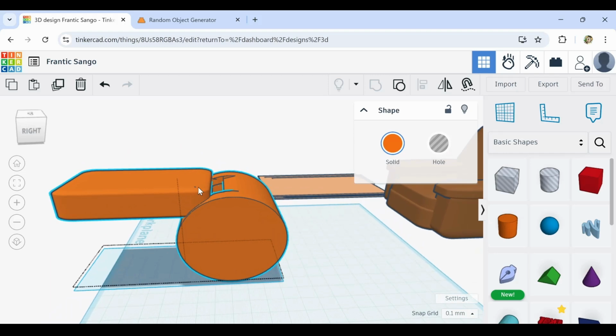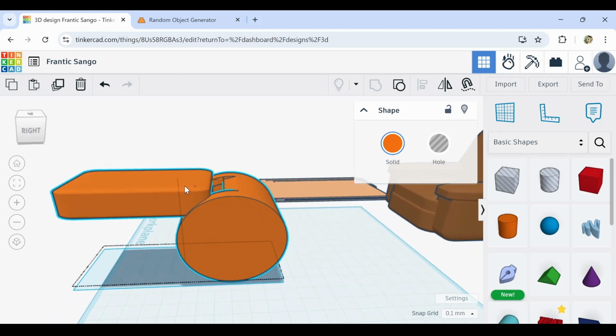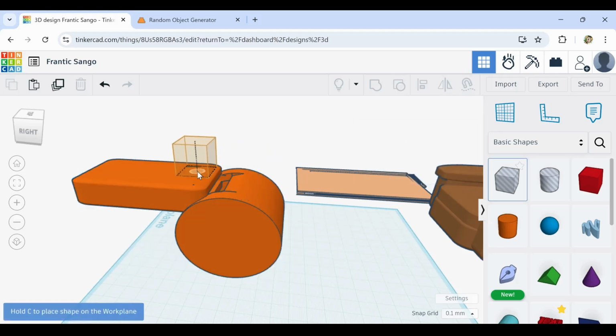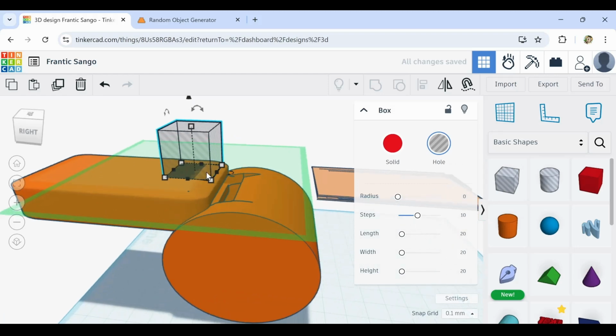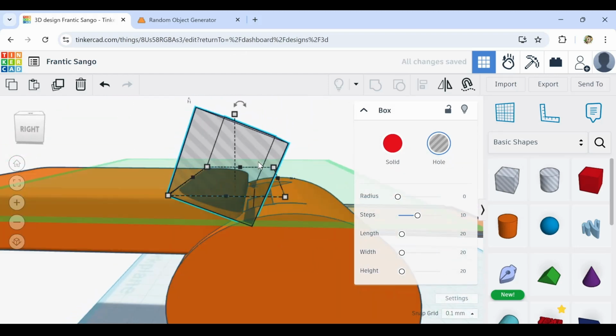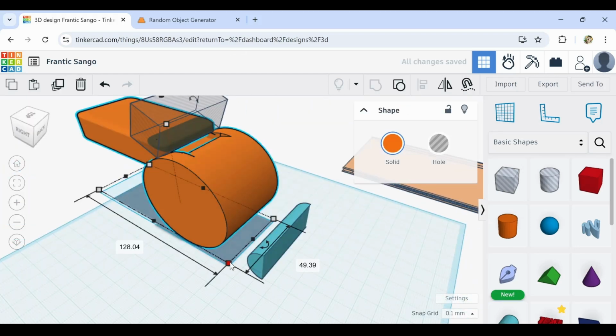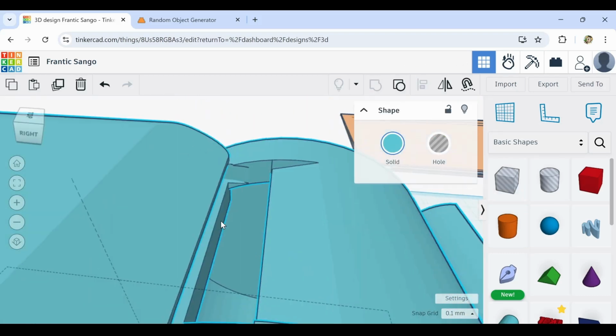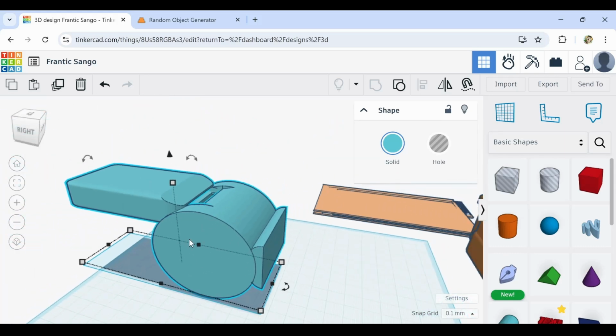Let me quick fix this up so it would be able to print. Let me just do a couple things here so it might actually be able to print out easy. I'll be right back. Alrighty, there we go, guys.